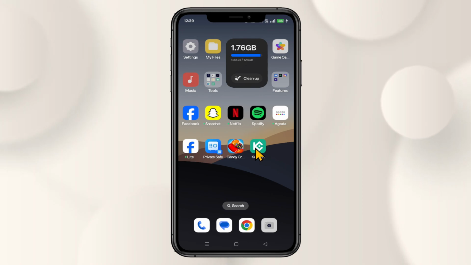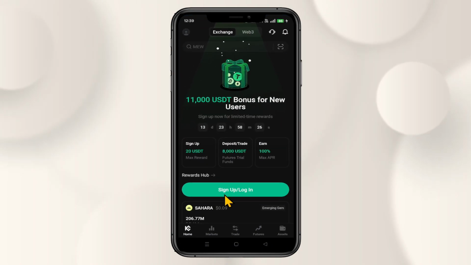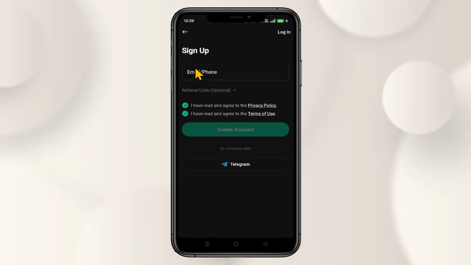First of all, open up the KuCoin application on your device and you will now see the sign up/login button. Just tap on this button and use the sign up section at the top in order to create your account using your email address or phone number.